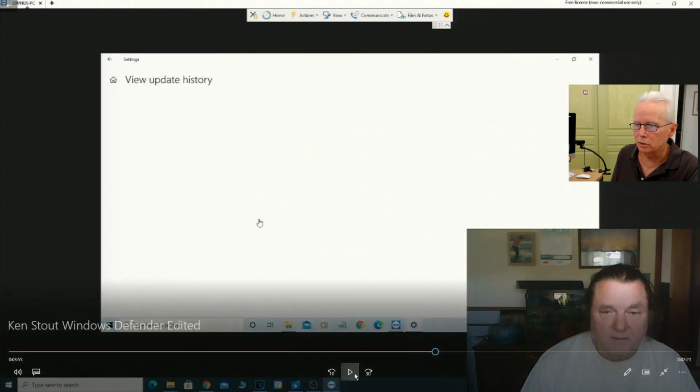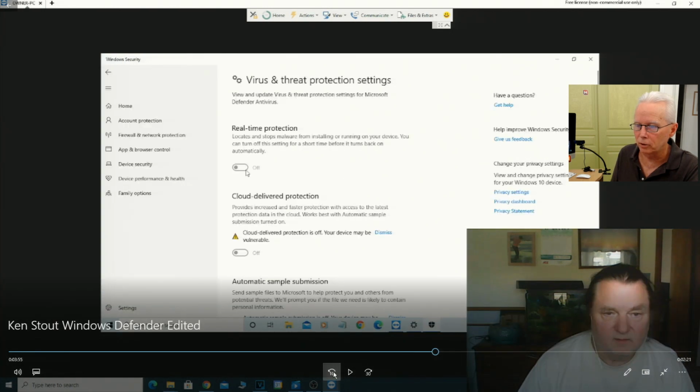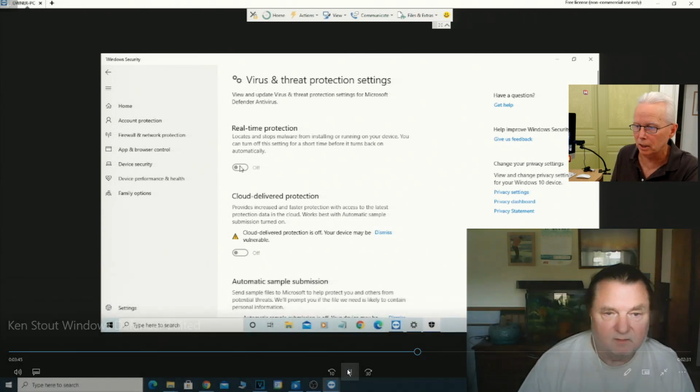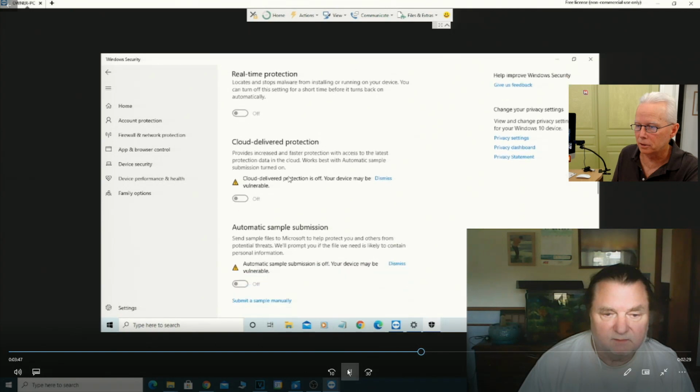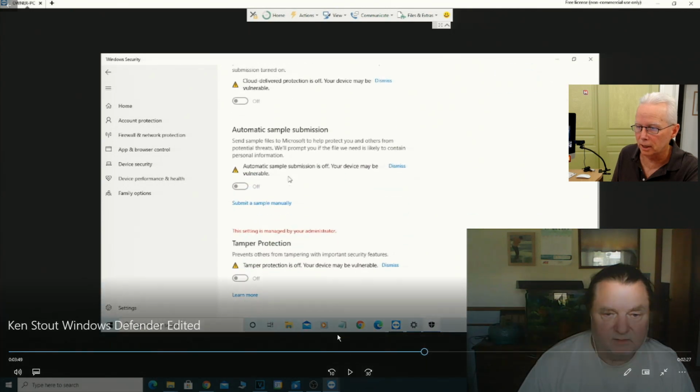So here's those settings in Windows Defender. I'm backing up. Real-time protection is turned off. It's grayed out. He can't get to it. So here we have something coming up. As he scrolls down, it says, this setting is managed by your administrator.